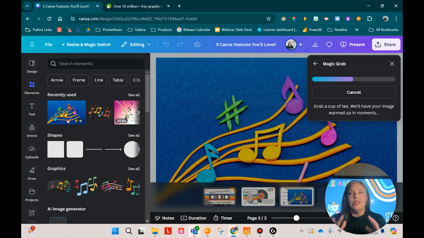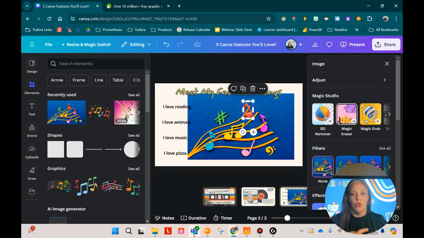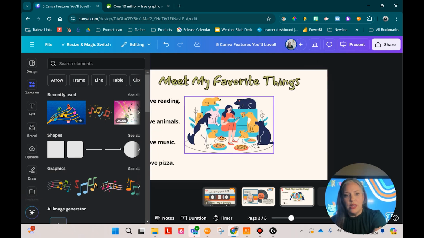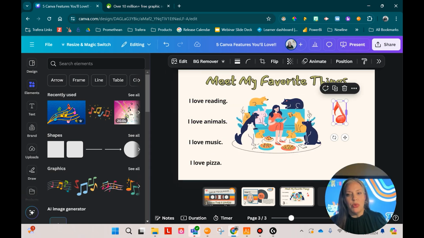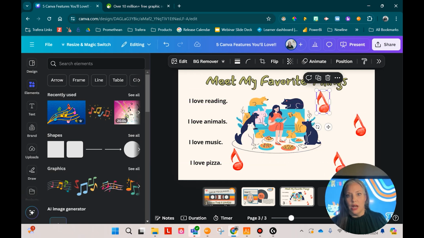So just think about the different things that you can do with this. If you've got a picture of the water cycle and you want to just grab the evaporation part of it, you can do that. Okay, so look, it's got it here. That's what I want. So I'm gonna move this off, click on this and delete that image. And then I just wanna put some music notes everywhere. So I'm just gonna copy and paste a couple of these, and then I'm able to decorate my page with my music notes. Y'all, how fun is this? I love it, I love it. Okay. So that was number four, Magic Grab.